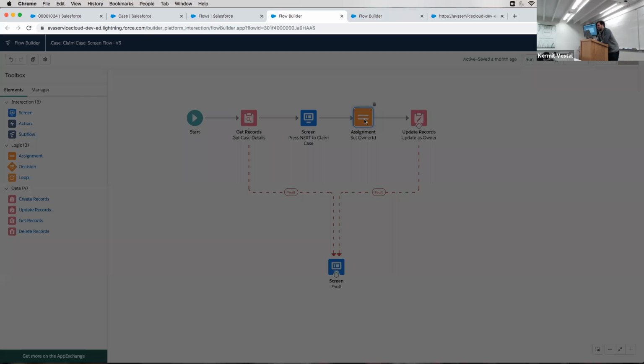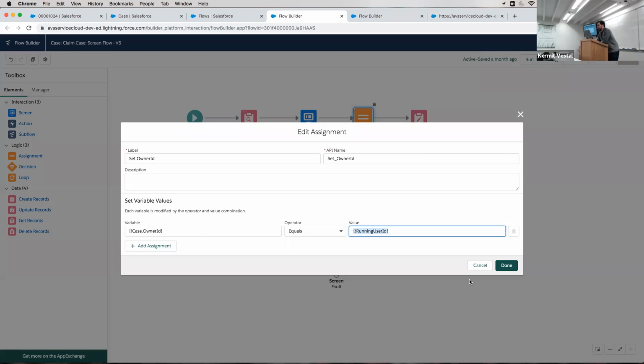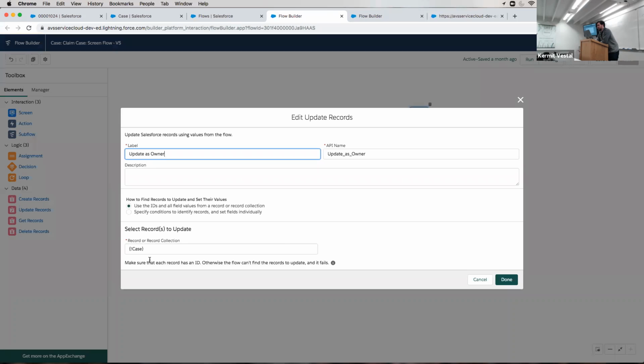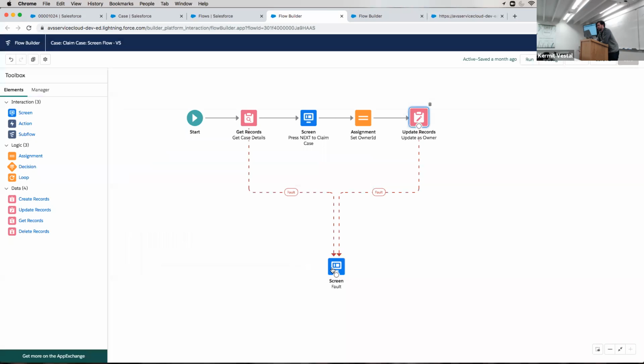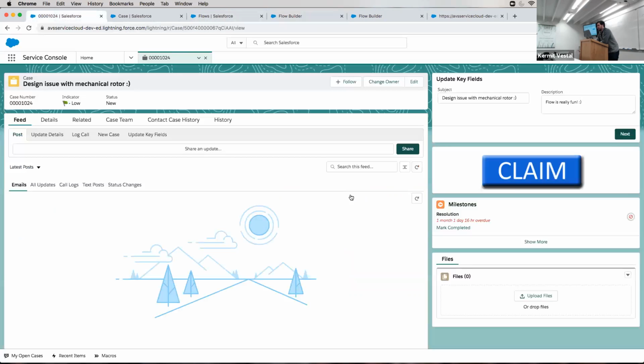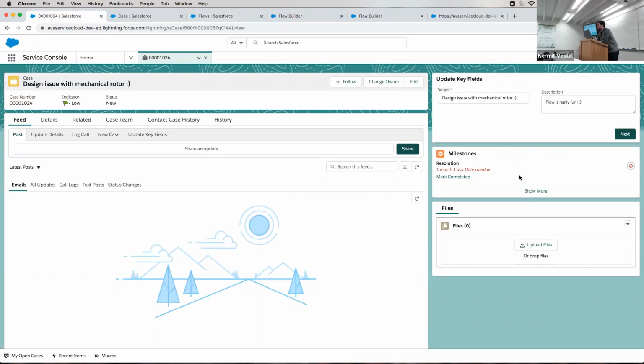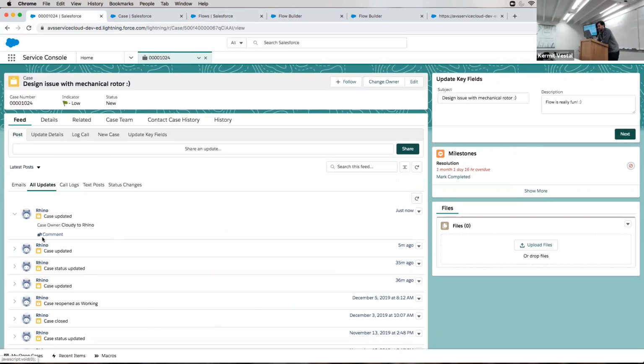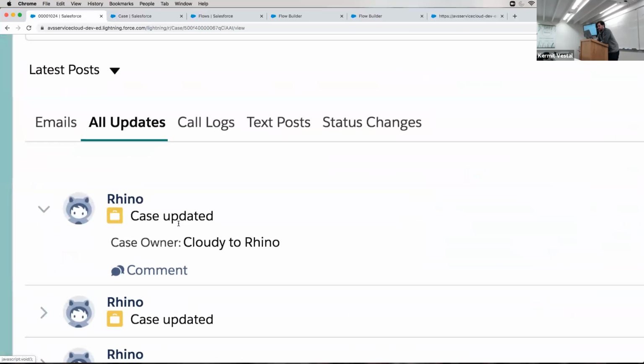But after that happens, I set the owner ID to the running user, and then we do the same thing of update the case. And if there's any issues, I send them to a fault screen, which is where that flow error message will be shown, so they can hopefully see why. So that's what this does. And if I hit claim, it takes the owner, makes me the owner. Let me see. All updates here, you'll see just now we changed the owner of the case from Cloudy to Rhino.